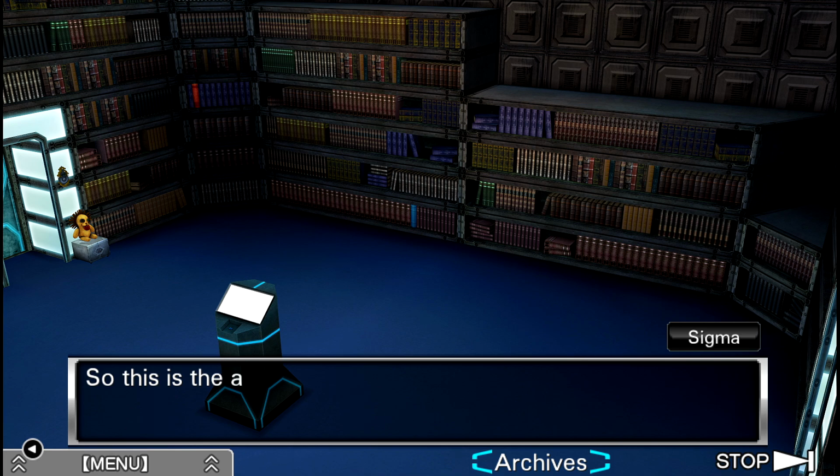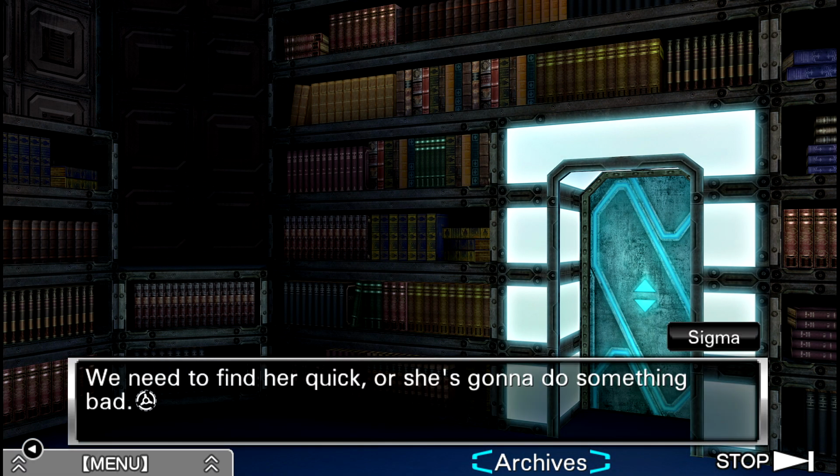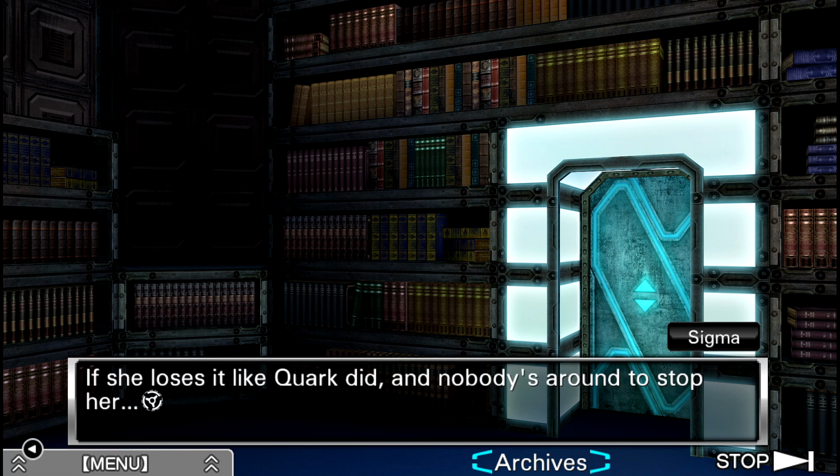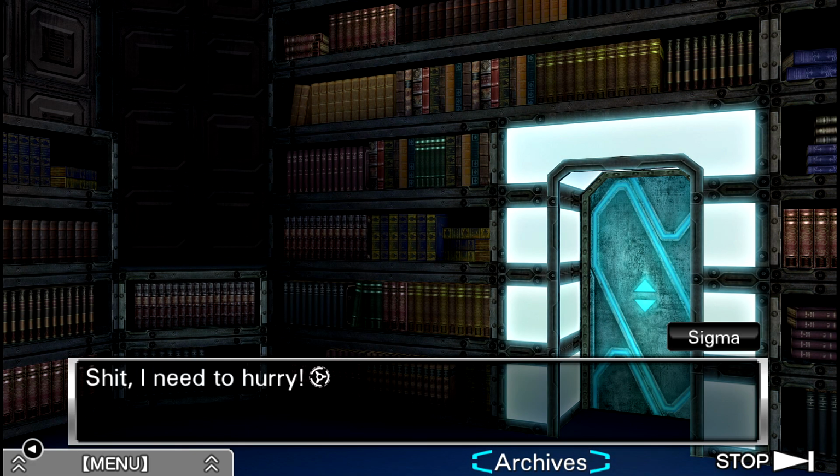A lot of books. Stuff lying around. So this is the archives, huh? Kay, Quark, and Alice searched this room. It's a lion eating the sun, of course. Oh, and it has a scale, too. Damn, nothing here either. We need to find her quick, or she's going to do something bad. If she loses it, like Quark did, and nobody's around to stop her... Shit, I need to hurry.